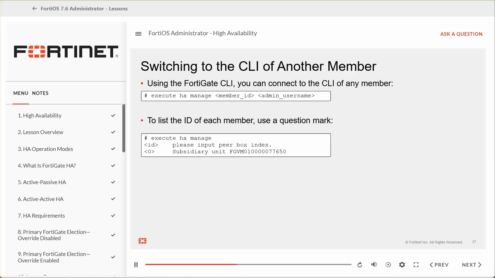You can accomplish this by first connecting to the primary FortiGate CLI via SSH and then running the execute ha manage command, as shown on this slide, to tunnel into the secondary device's CLI via the primary device. This command requires you to indicate the secondary device's member ID, which can be obtained by typing a question mark at that point in the command. See the screenshot. You will also need to provide the username of an administrator account in the command.